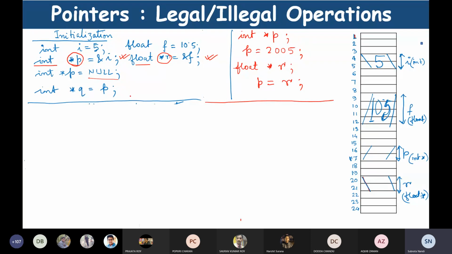So if I write it like this, is this allowed? I declare int *q, so q is also an integer pointer, and I am storing the contents of p into q. Is that allowed?